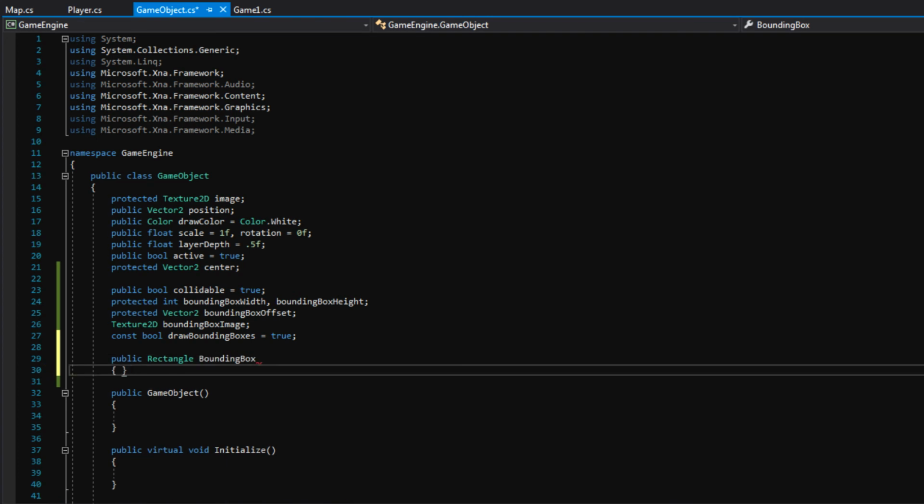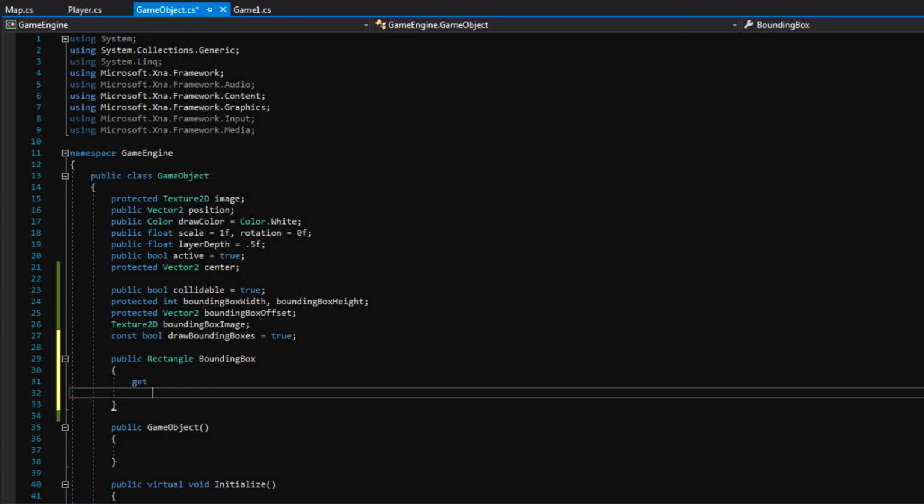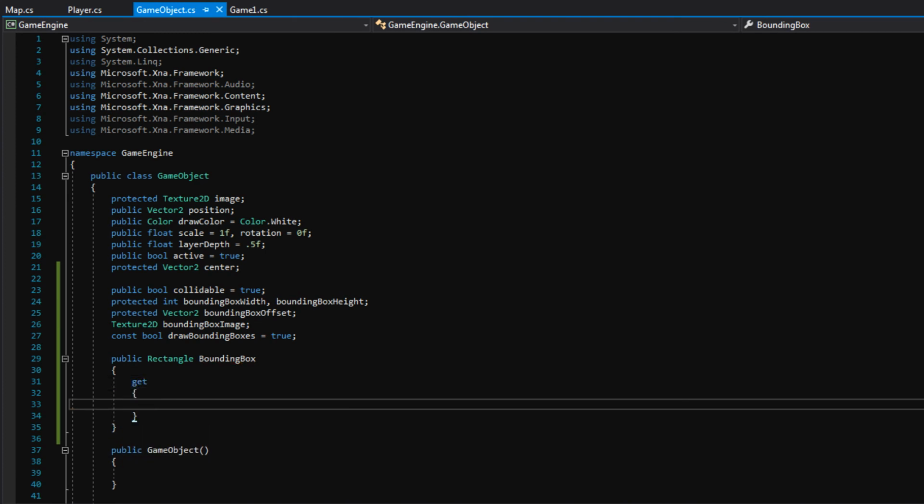We will add some curly brackets here. And inside we will say get, and then add in another curly bracket. And whenever we call bounding box, this get line here will be called. And inside get, we can return a new rectangle.